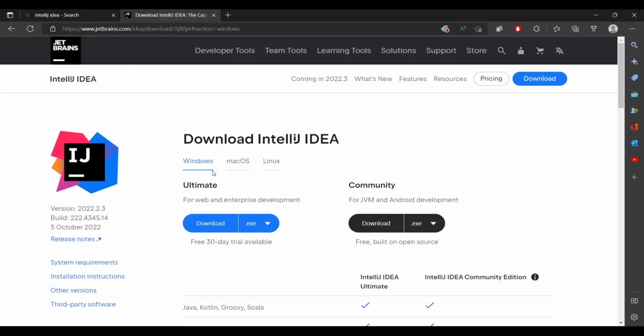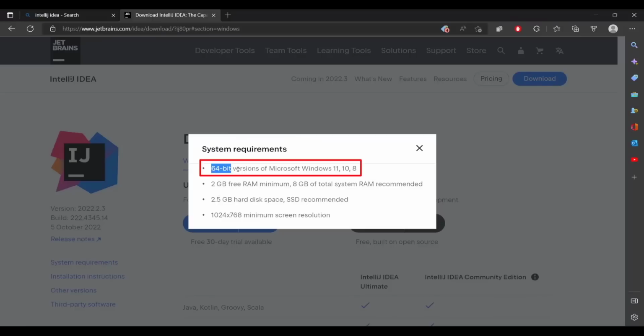Also, you may have noticed that Windows is highlighted here. This is because the IntelliJ that we are going to download here is for Windows. But if you have macOS or Linux, you should download the particular version for your system. Now, I want you to pay attention to the latest version when I'm currently recording this video. It's 22.2.3. And if you look at the system requirements for this version, you need to have a 64-bit version of Windows in order for this version of IntelliJ IDE to work. Otherwise, it will not work.